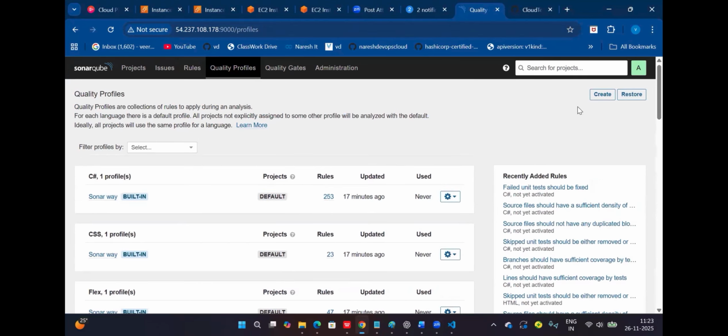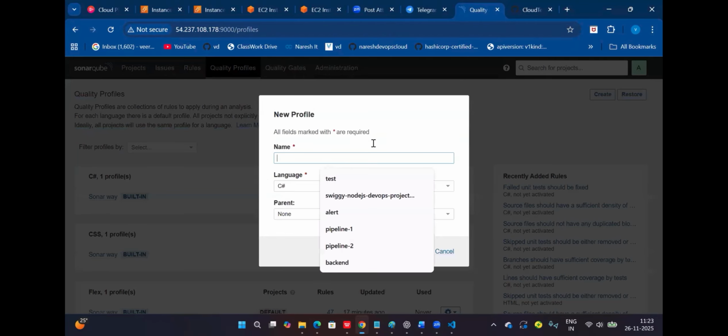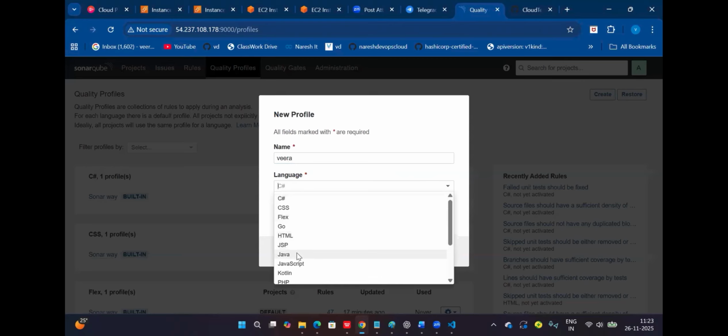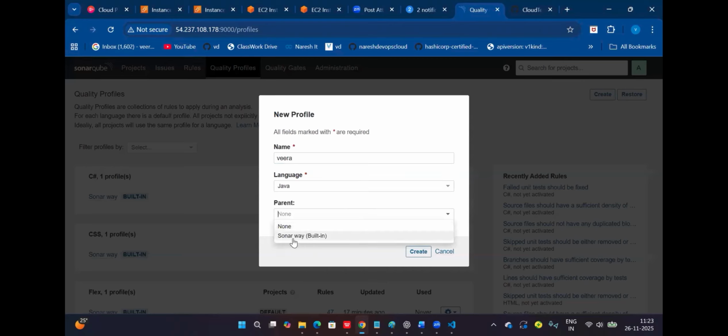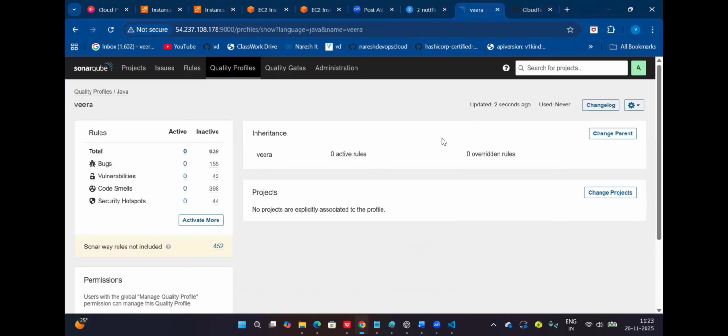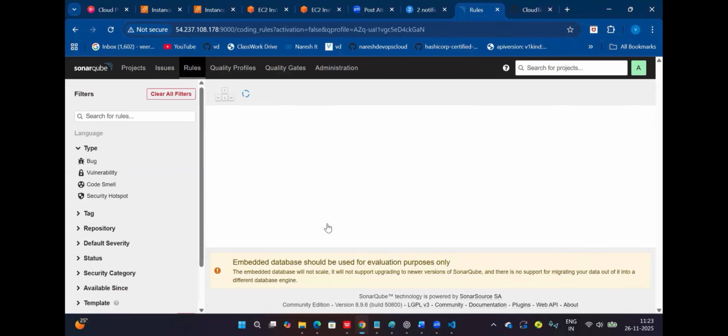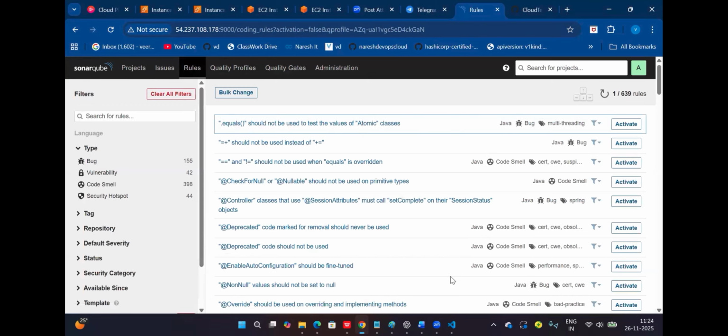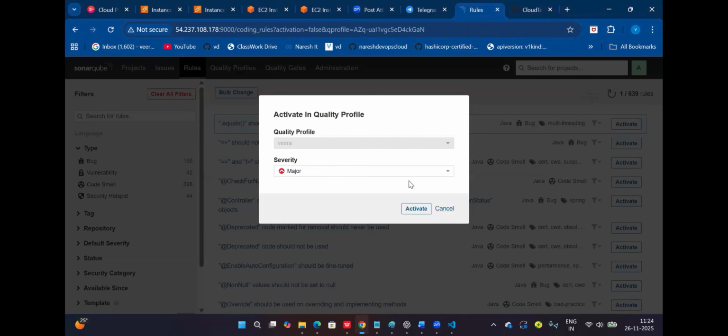So in this case, click on create, give the name, anything you can give. For example, I'm giving a name here. So language is Java. I'm giving here. So here, Sonar way, build parent, if you give, all rules you can apply. No, never, none. I can add my own rules, none. Now you can see, yeah. Now activate more here. Total these many rules are there if you want to activate. So one by one, we can check and activate the rule. So for example, if I activate this here, the rule severity also we can set as critical or max, major or minimum, something ignorable or something, activate.